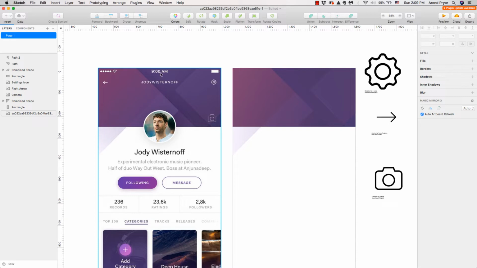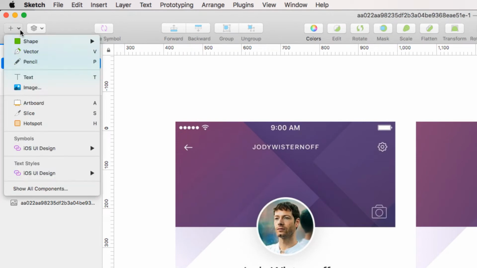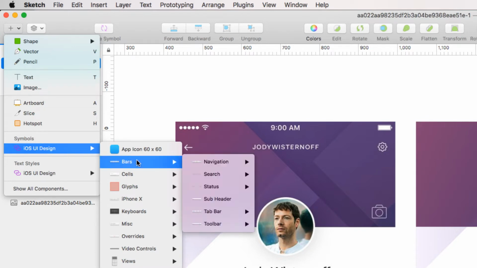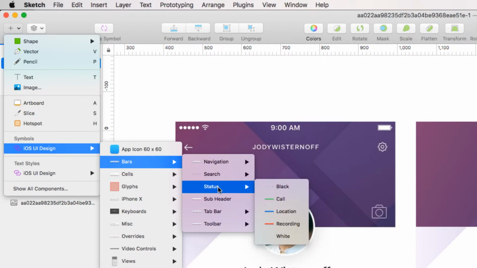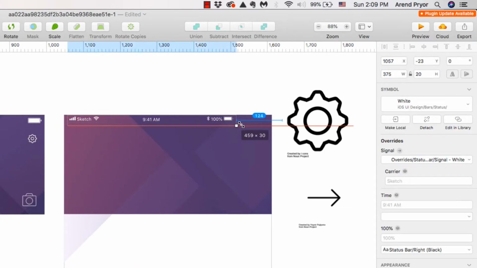Let's start with this status bar at the top here, and Sketch will allow you to do that with some pretty cool tools. So I'm going to go to Insert, go to iOS UI Design Symbols, and where do they hide that stuff? So bars, and I believe it's status, and what we want is a white one. Let's go ahead and put that right here.